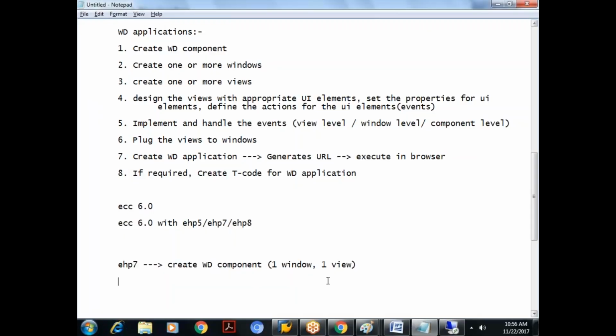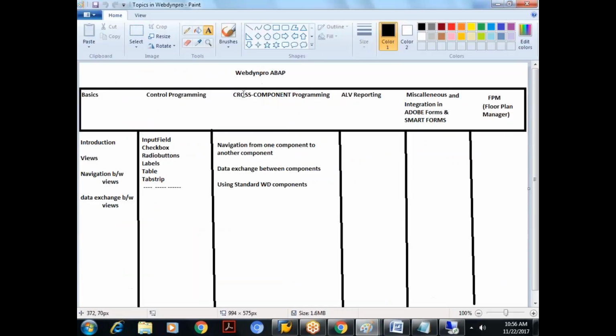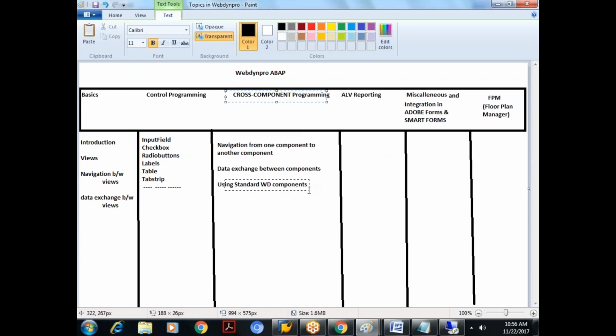I repeat once again, there are many standard Webdynpro components given by SAP. These Webdynpro components I can directly use, or sometimes you will get the requirement to enhance the standard Webdynpro component. Am I clear? We will touch these standard Webdynpro components again when we go to cross component programming using standard Webdynpro components. Till that time we'll be creating our own Webdynpro component. So let me go to that.